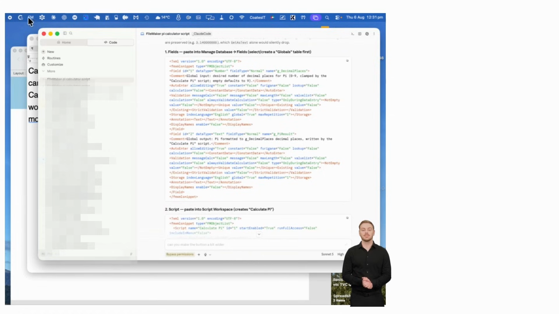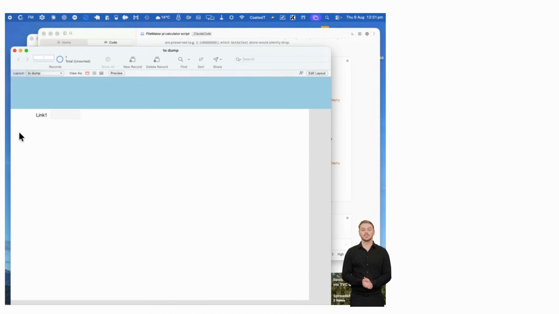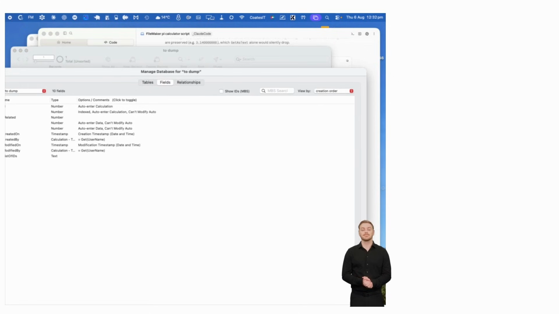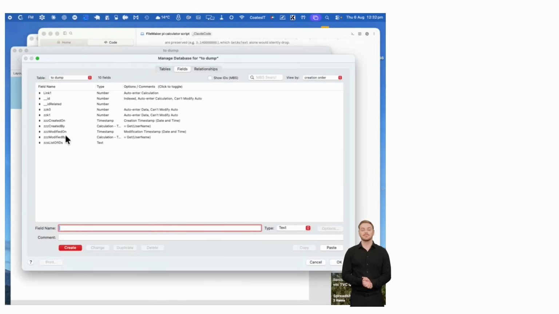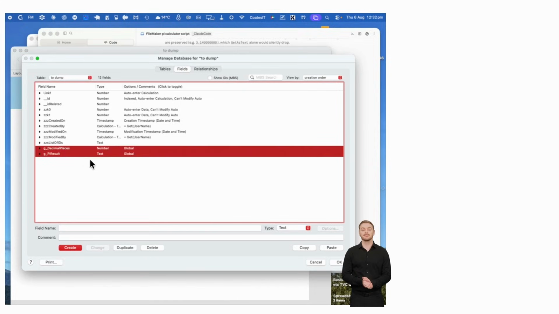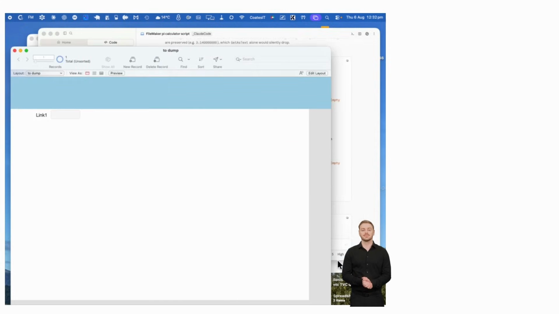Here I've got an empty FileMaker file. We'll bring across the field definitions just so you can see it. Here's just the basic field definitions. And we'll just paste. And there are the field definitions pasted in. What has it got next?